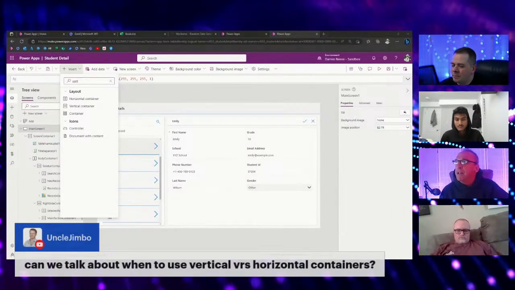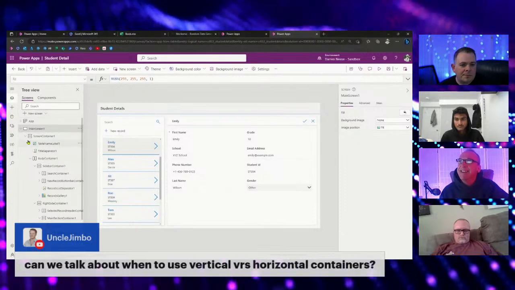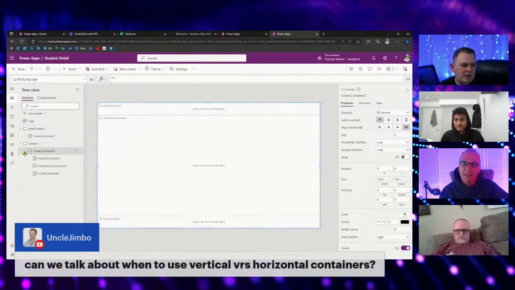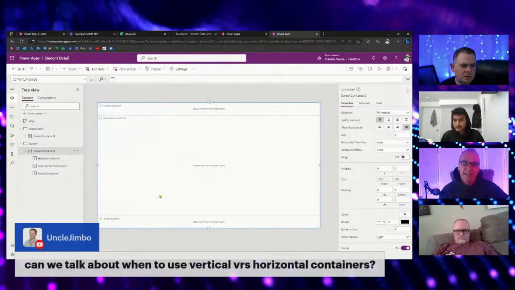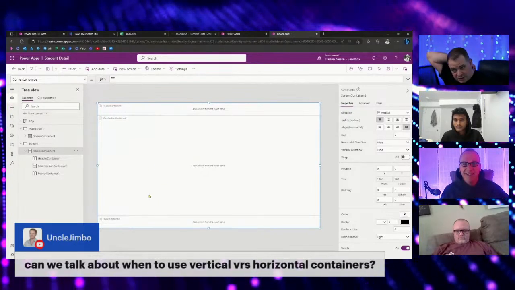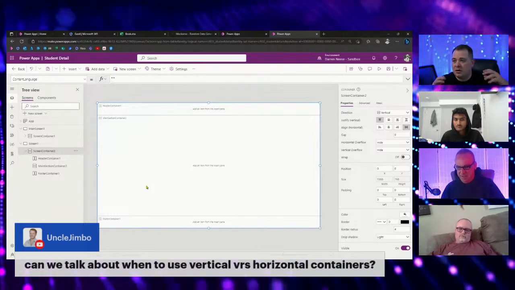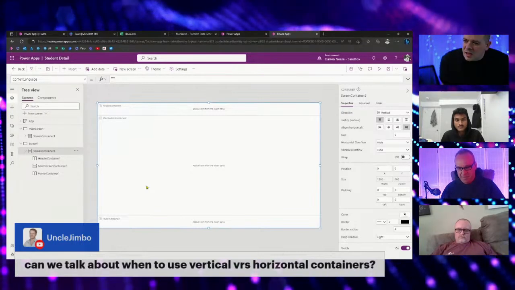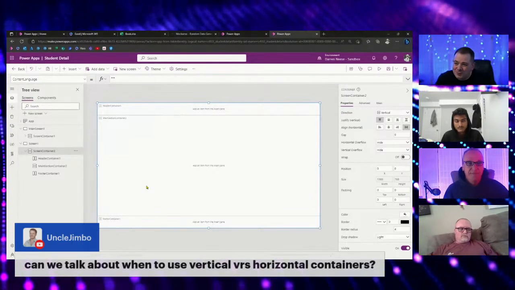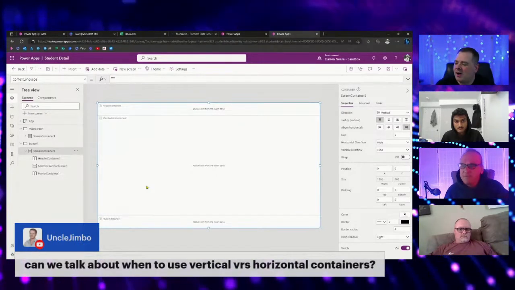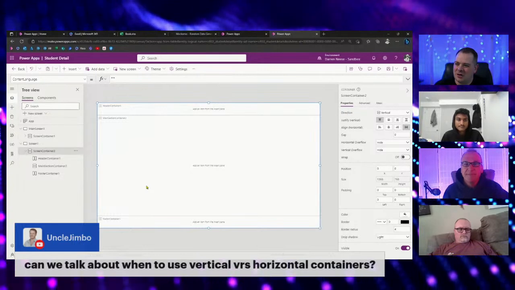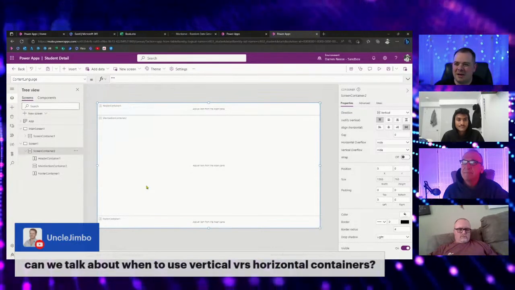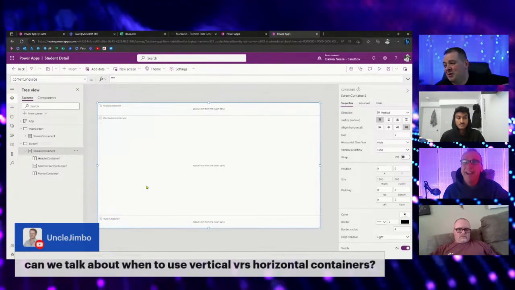Uncle Jimbo, can we talk about when to use vertical versus horizontal containers? What do you think about that one, Darren? Well, so if you look at this, they use both of them. Okay, so if you need it to expand horizontally, you'd use a horizontal. If you need it to expand or respond vertically, that's when you would use those. So this is probably an intermediate topic, and a topic that I would want to have a whole session for. So I'll probably leave that to a later one, because it's not really like a beginner topic. But thanks for the question.